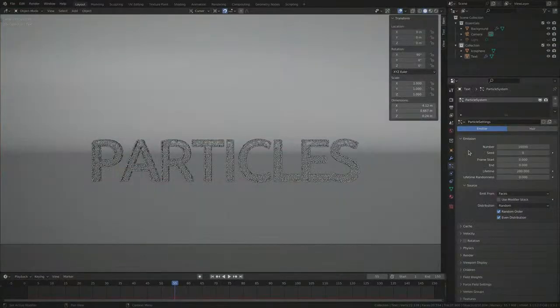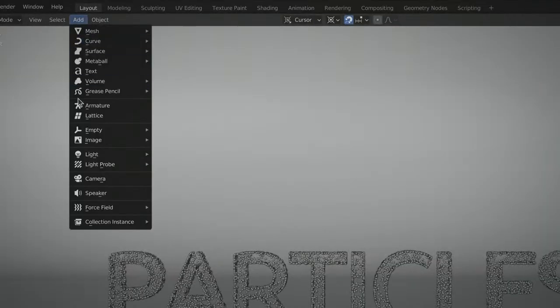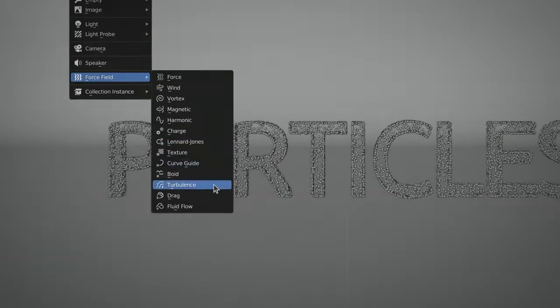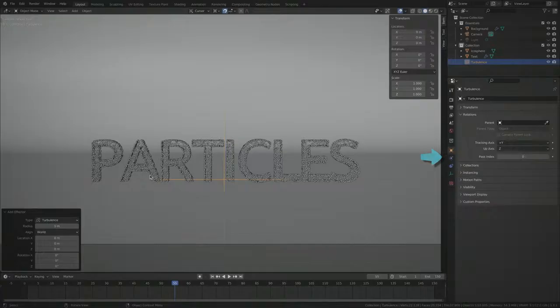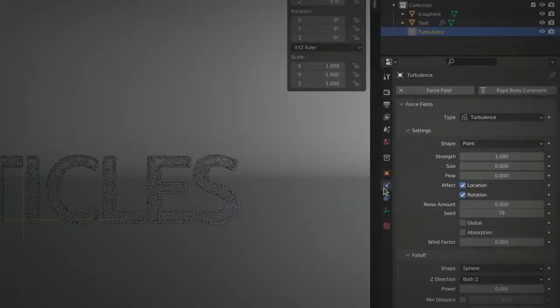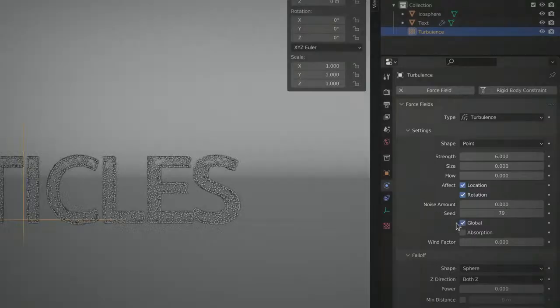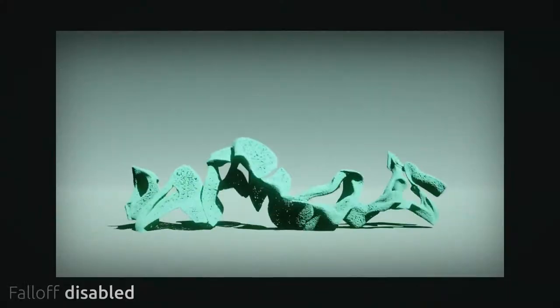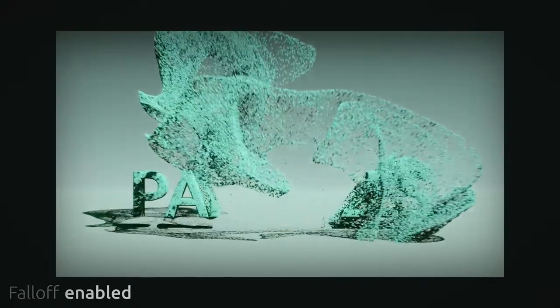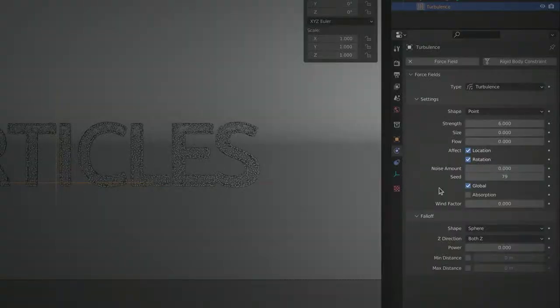Now that we have our particles in place, let's use the Add menu to bring in a force field called Turbulence. You can access the properties of this force from the Physics tab. Among these properties, we are particularly interested in the strength value. Play the animation and you can see that the entire text scatters under this force field. However, to limit the area of effect of the turbulence force so that only part of the text gets scattered, use the settings here in the falloff section. By setting the max distance value, we're telling Blender that we want the force to only act in a spherical region with a radius of 1.